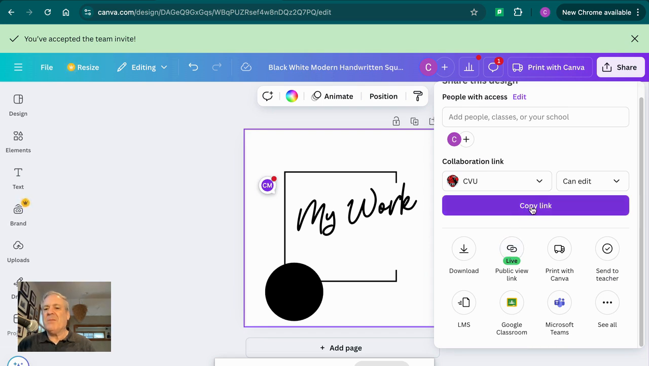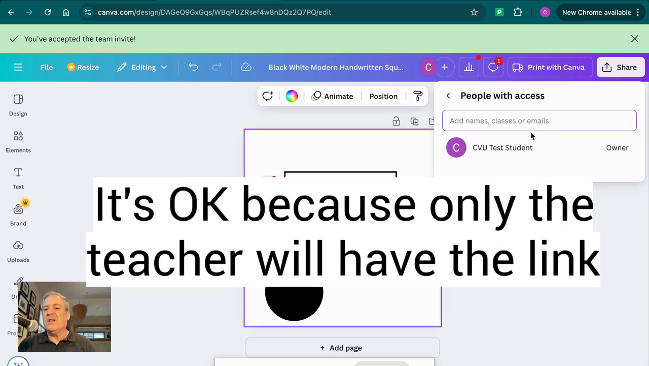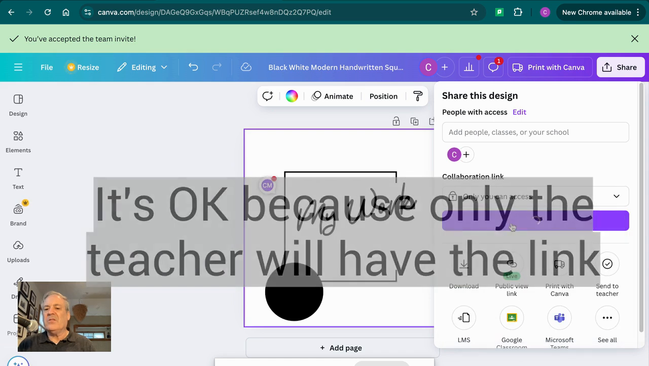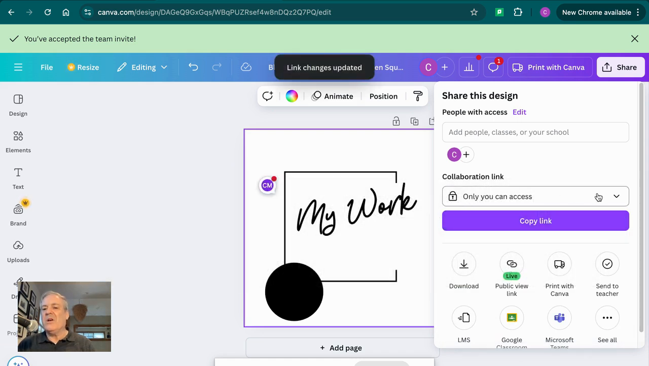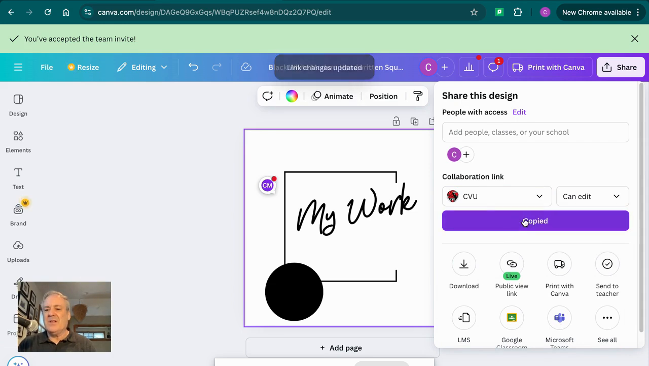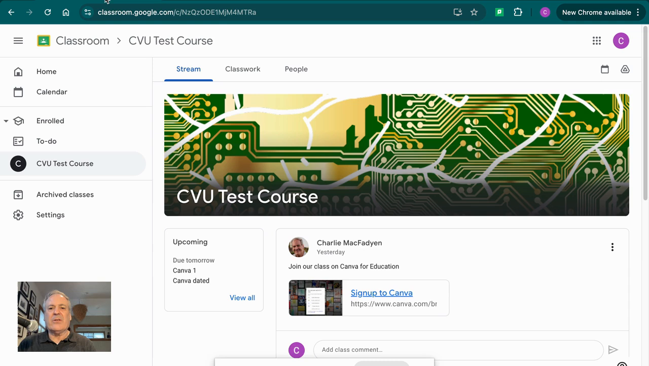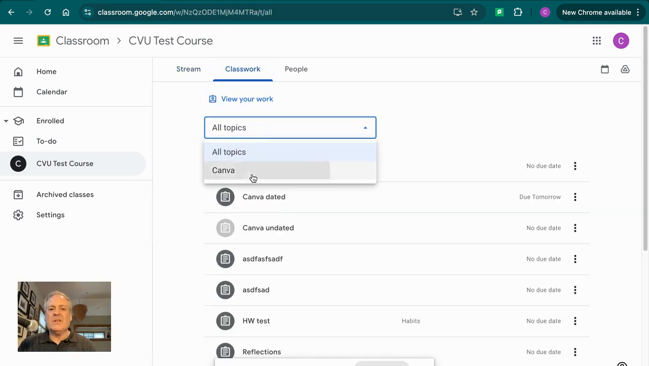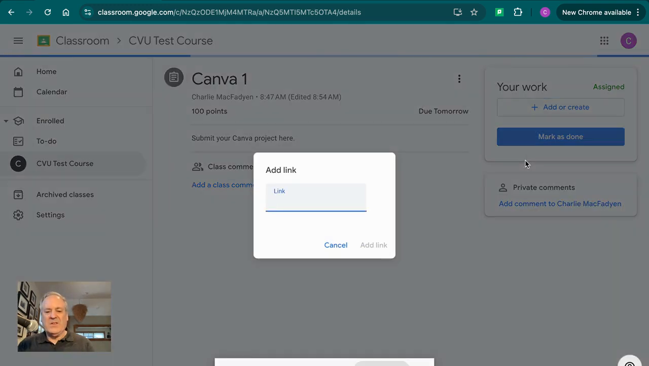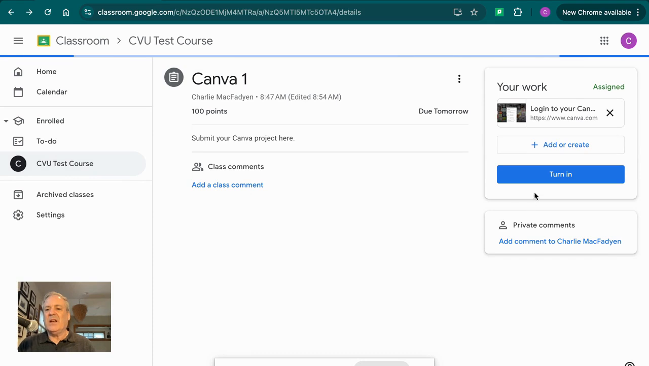If you want to use the copy link, then something very important has to happen. You have to first allow anyone at CVU to edit, or you could just put the individual teacher name in, but generally it's easier to do it this way. So the default is when the students are first working, only you can access. So if they want to use this link, they do need to switch to CVU, and then they can copy the link. And then they're just going to go into Classroom, go to their assignment, click Add or Create, click Link, paste in that link, and turn it in.